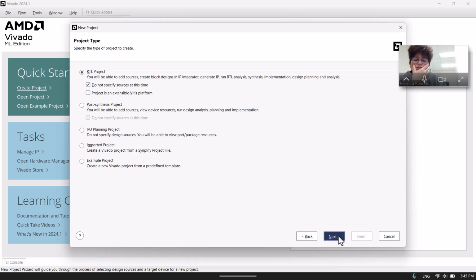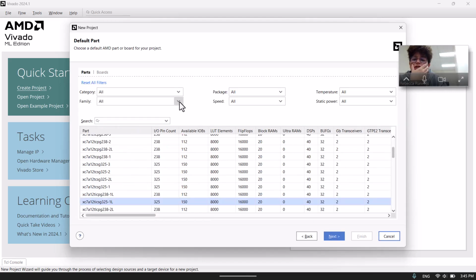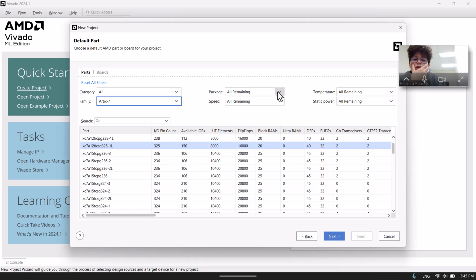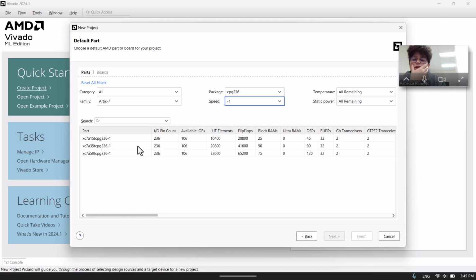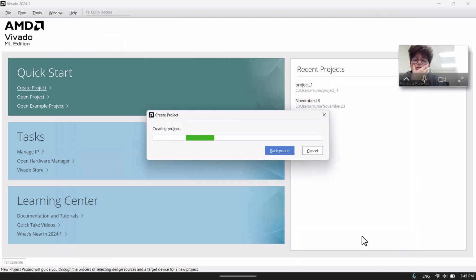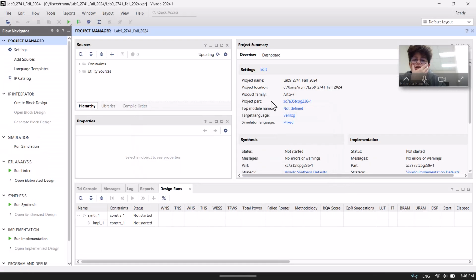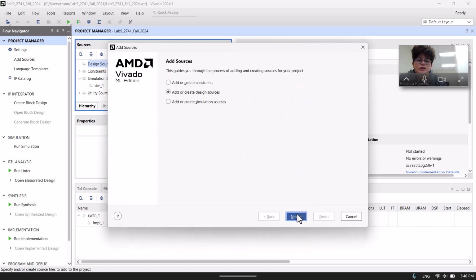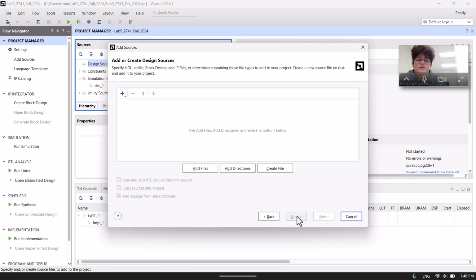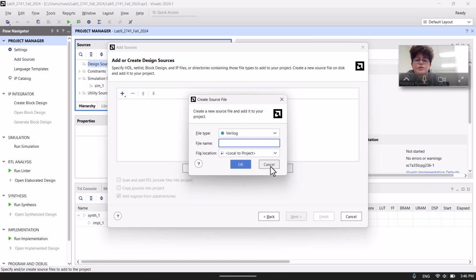It's an RTL project. It is in the Artix 7 family. It's 236. It's speed -1, and it's the middle one. Finish. And I'll go ahead and add my source, and I'll call it very descriptively, I will call it Lab 9.